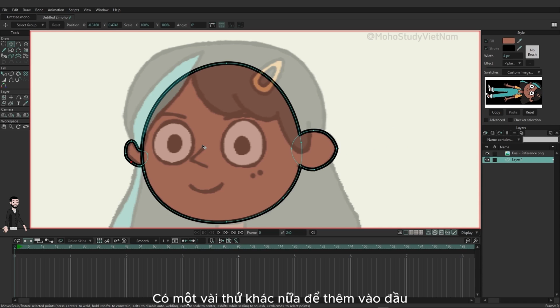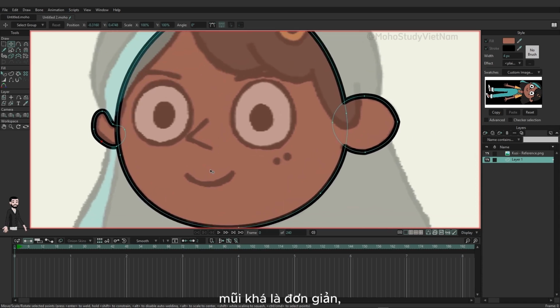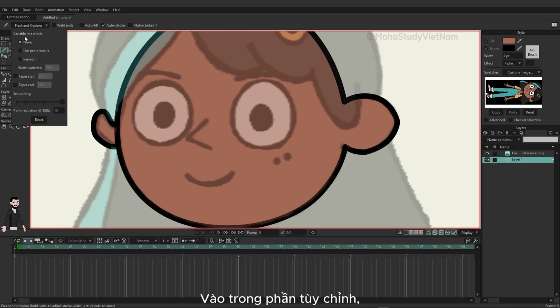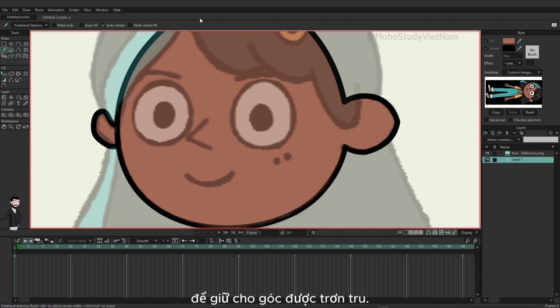There are some other things we can add to the head as well. For instance, the nose is pretty simple, so it probably doesn't need to be on its own layer. So with this layer still selected, we can use either the Add Point or the Freehand tool. I'll just use the Freehand tool, and coming into my options, I'll make sure that the variable line width is set to none, and I'll put smoothing up all the way just to keep those nice smooth corners.